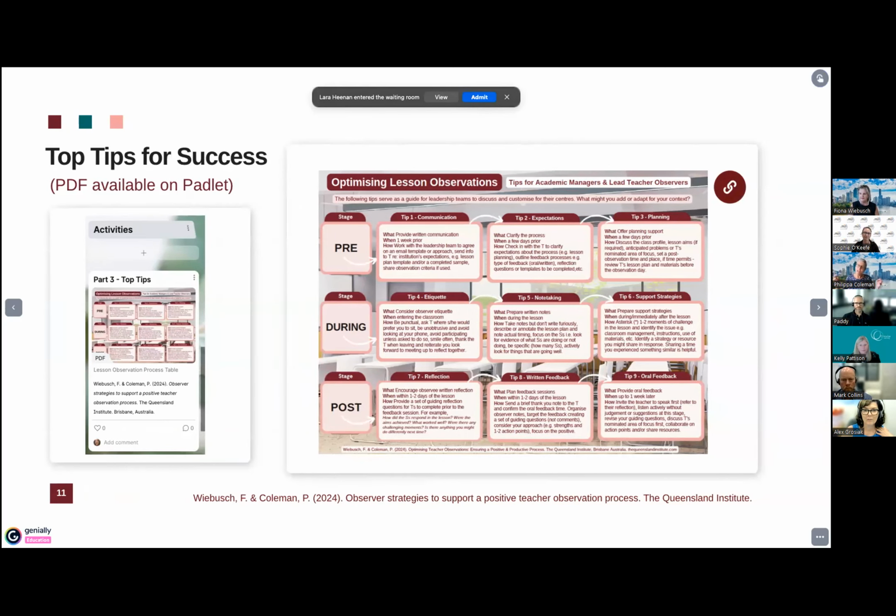Okay, so now we're going to dive down a little bit into the how. How do we do this? And here are some of the top tips that we've come up with for optimizing these developmental observations. And we'll leave you with this infographic.